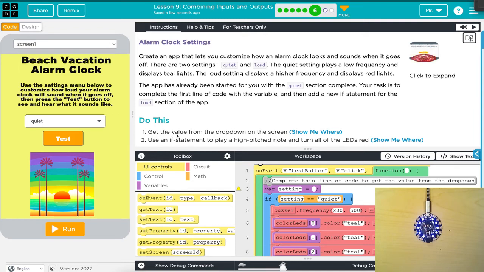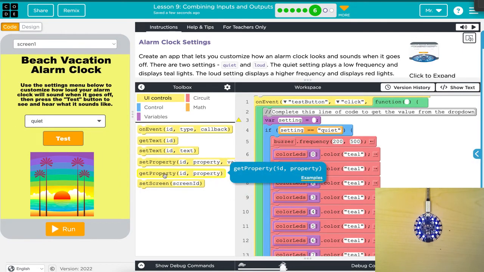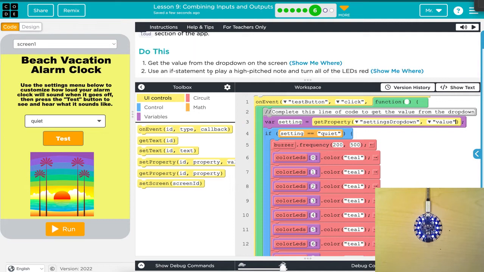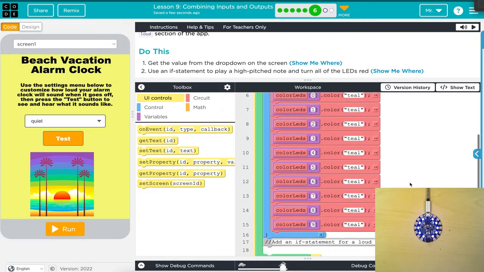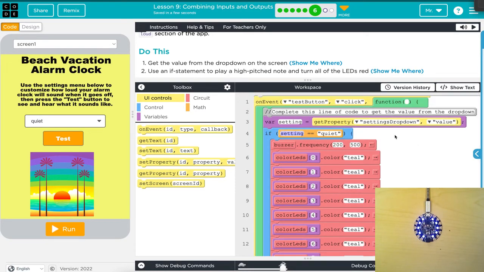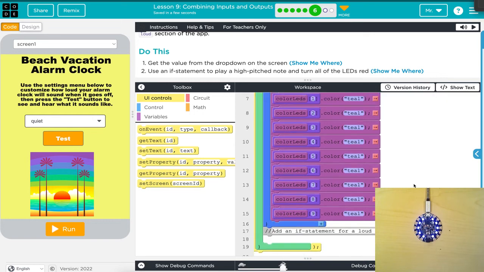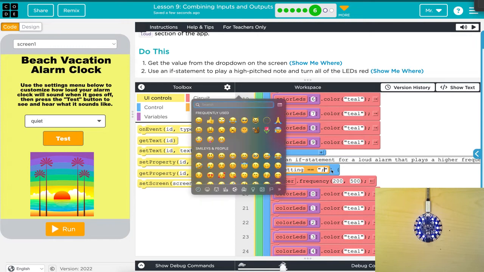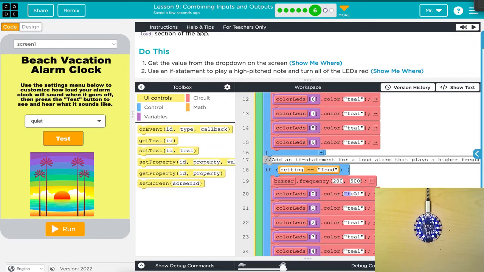So do this. Get the value from the drop-down on the screen. That is the settings drop-down. So we just need to put in a get property from the settings drop-down. We want the value. And then use an if statement to play the high-pitched note and turn all LEDs red. So we can just copy this down here, change quiet to loud, and change teal to red.